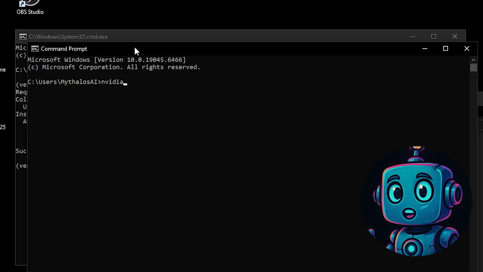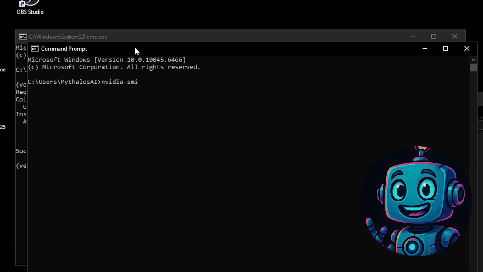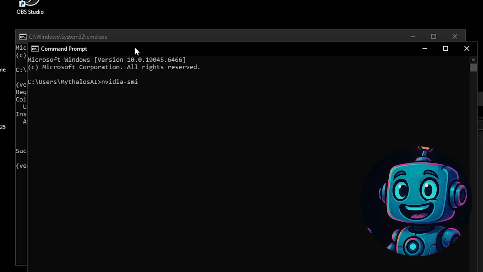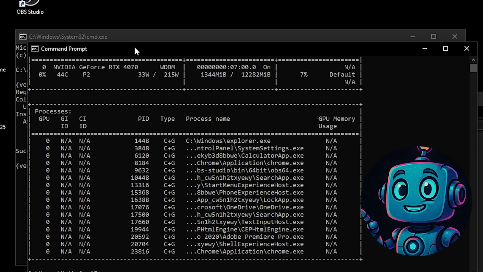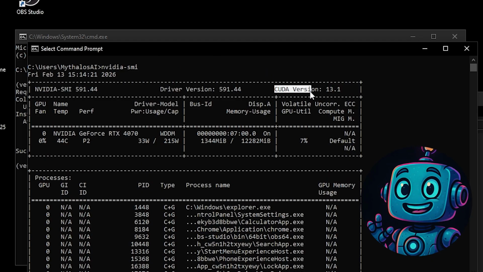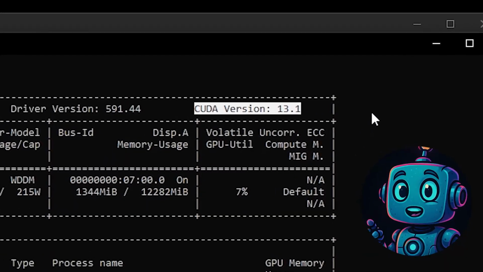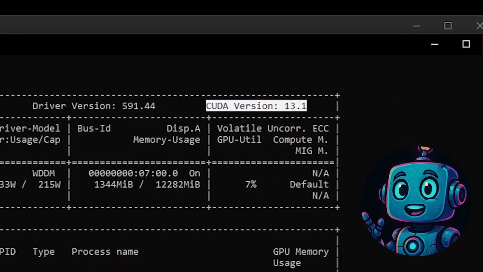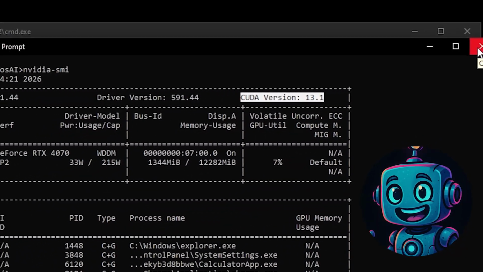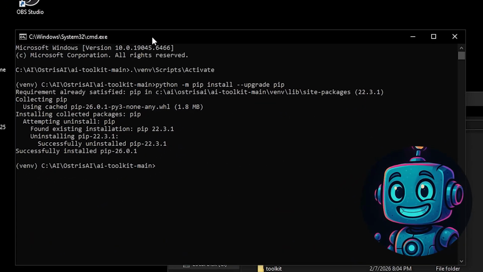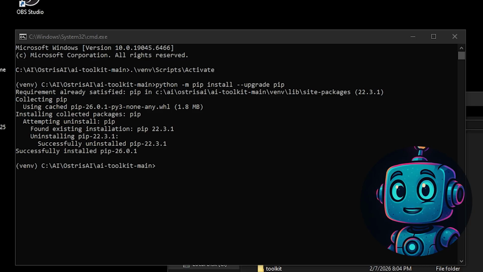To check your CUDA version, type the following command in CMD: nvidia-smi. My version is 13.1, and my drivers are updated to the latest CUDA version. Therefore, CUDA 12.6 will work. If your CUDA version is lower than 12.6, you will encounter errors. If the project is updated in the future, uninstall PyTorch again, as we did before, and install the version recommended by the Ostris developers.